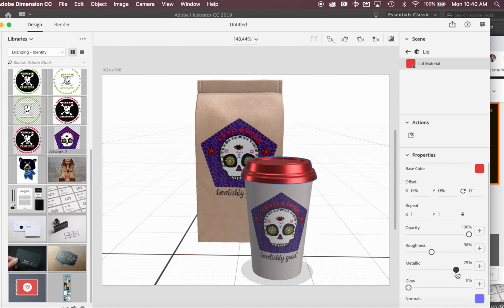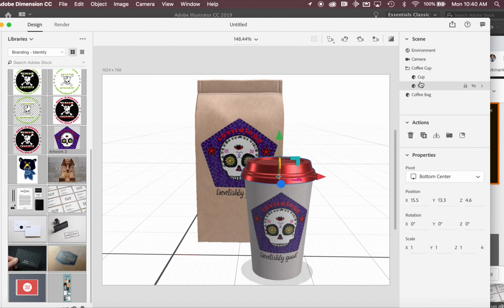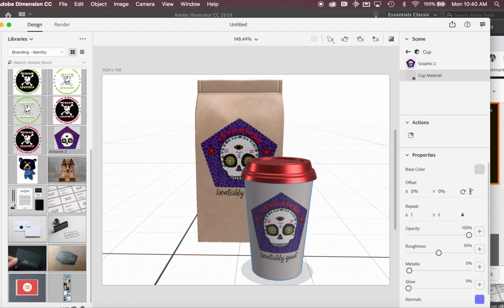So we'll do something really fancy. We've got a high reflectance, which gives us that metallic property. And then I'm just going to back out from the lid materials. This allows me to get back to the cup materials, and I could apply some color to that if I wished. Again, using the drill down right here, we're into the cup materials, and I could apply some base color.